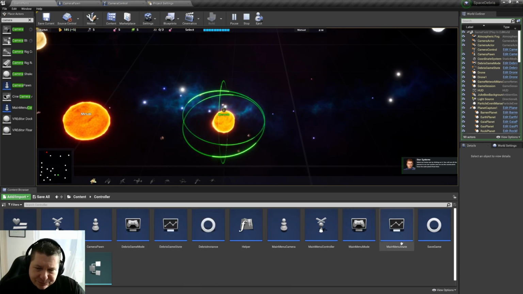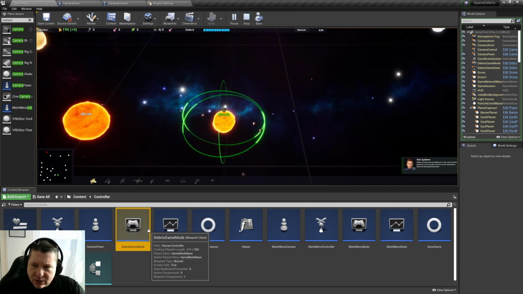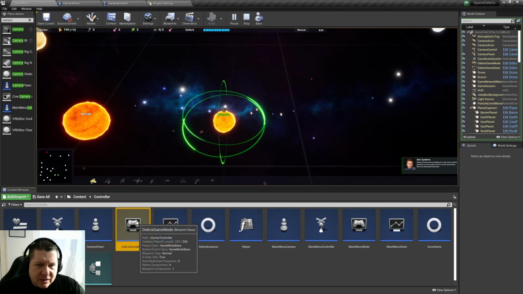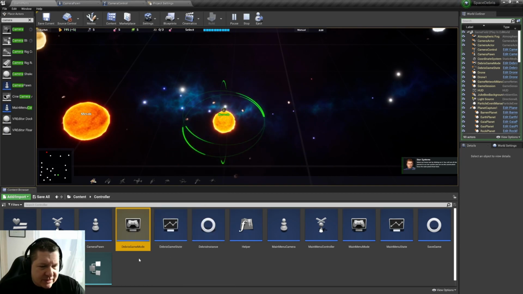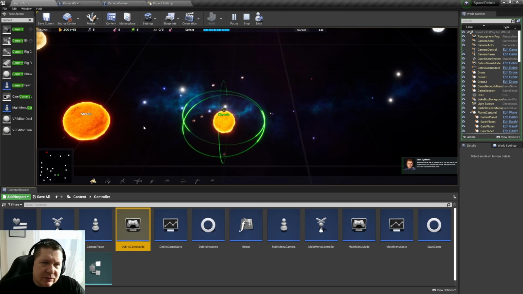I have these two modes, and they use different game states and camera pawns and stuff. So that's how it should be done, I would say.